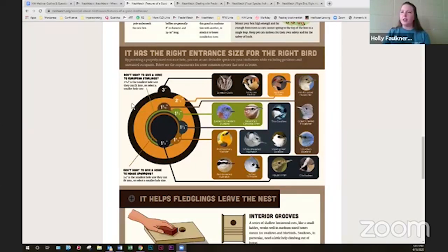And then European starlings are 1 9/16 inches, so they're just a little bit over 1.5 inches. So if you have 1.5 inches or smaller, you can exclude starlings from entering your boxes. But yeah, if you want to take a look at this, it's our Features of a Good Birdhouse guide with all these different preferences for those species. Excellent. Thank you for sharing that with us. And I asked about that because I know those entrance holes are one way of trying to exclude some of those invasive species. And I am seeing a lot of different questions about invasive species.